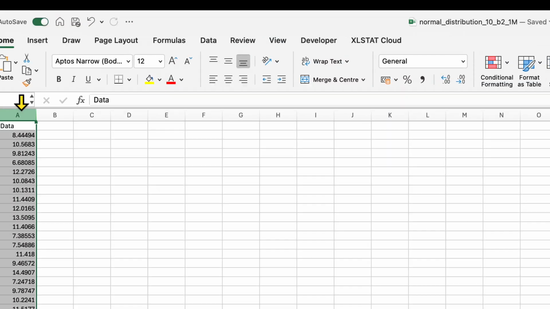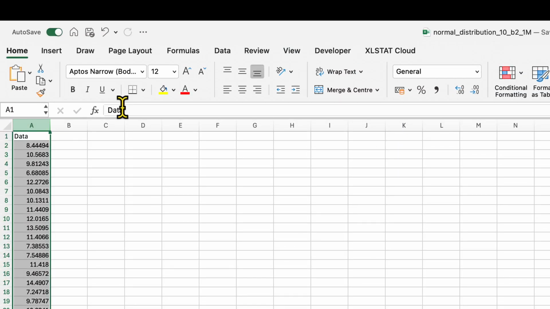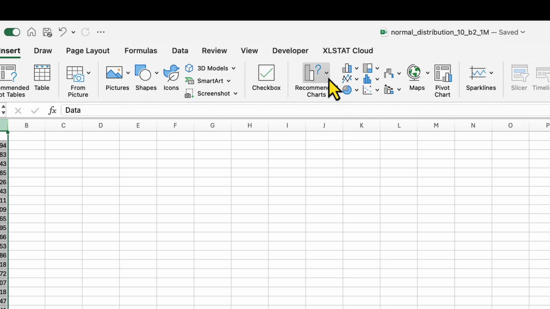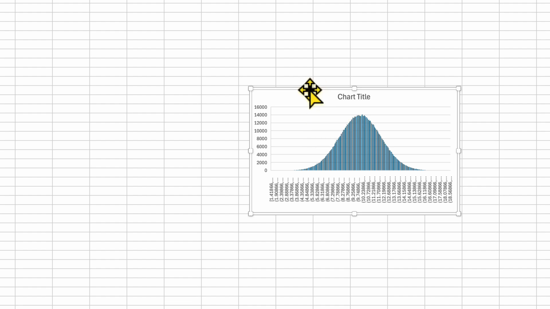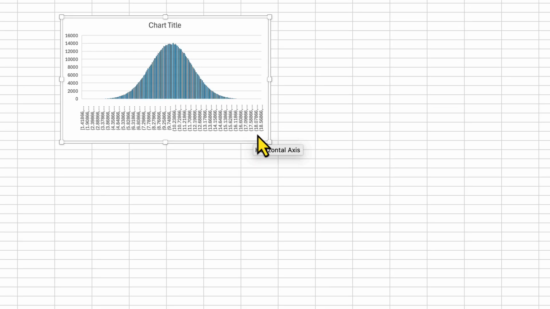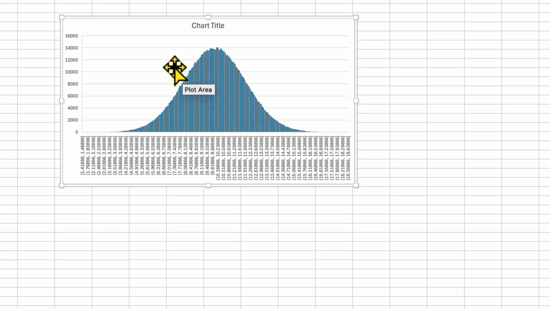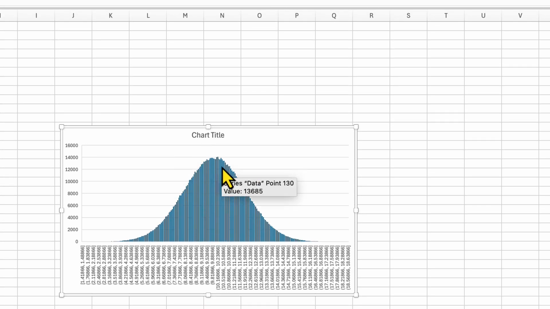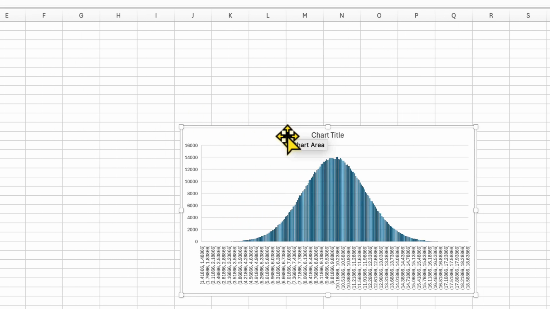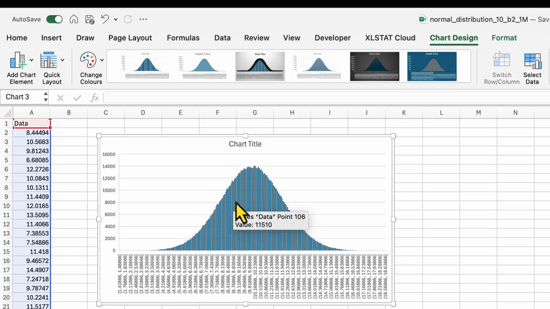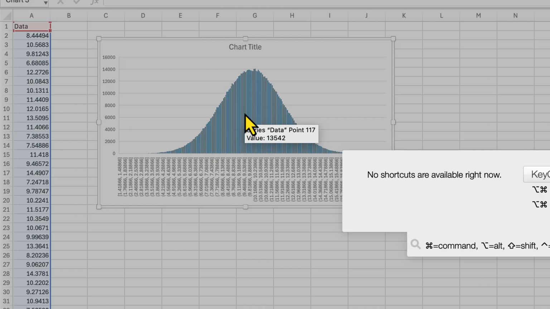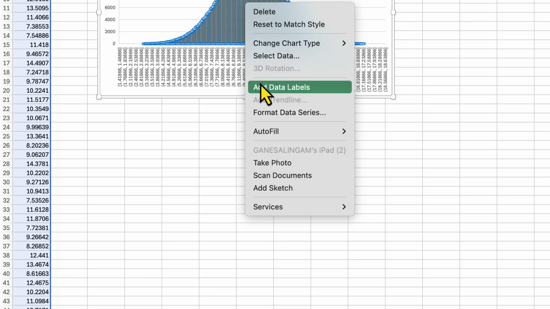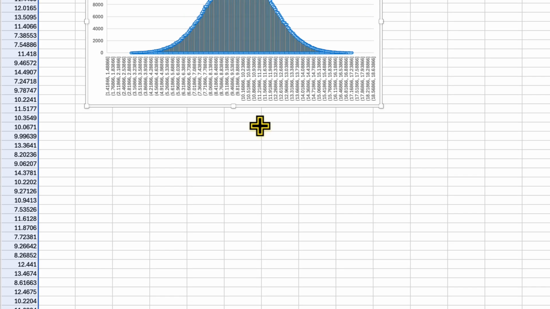So what you do is you select it, then go to Insert, and then click on the histogram icon. And that creates a histogram for you. Sometimes the histogram might be too bunched in or too spread out. And the way to customize it is to right click on the histogram and then go to Format Data Series.